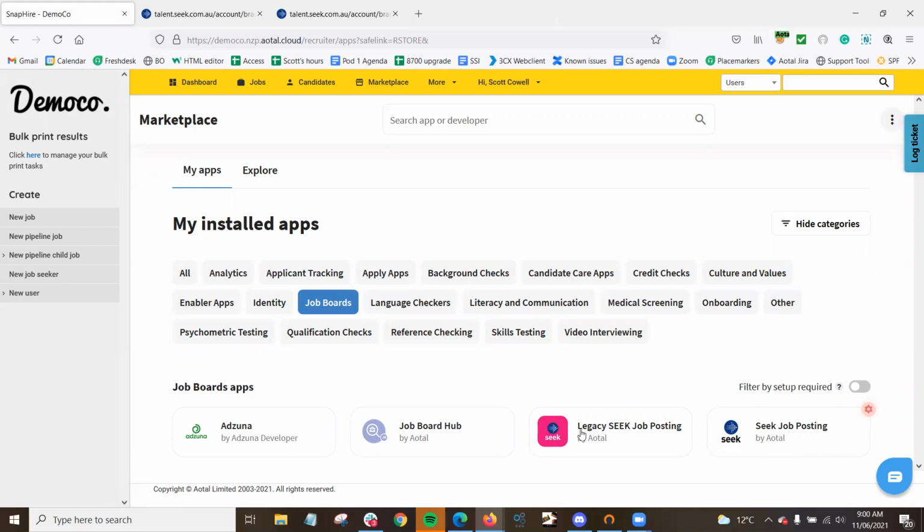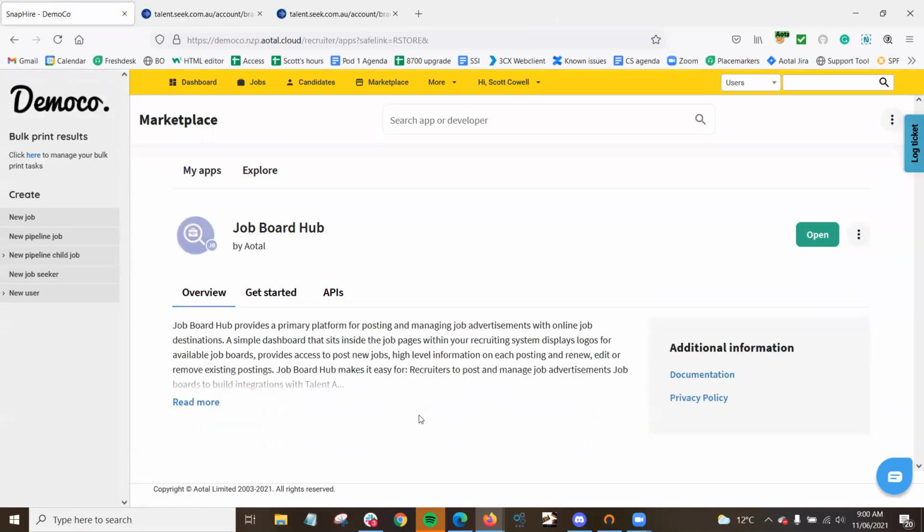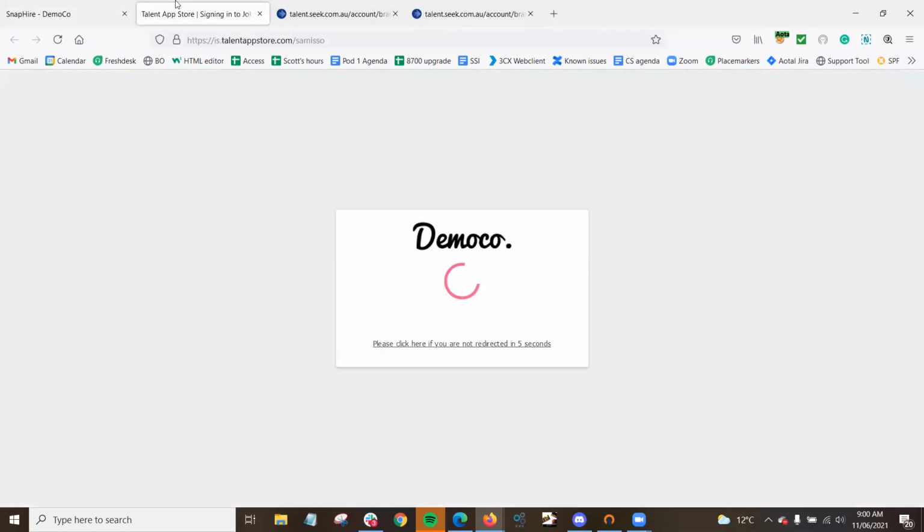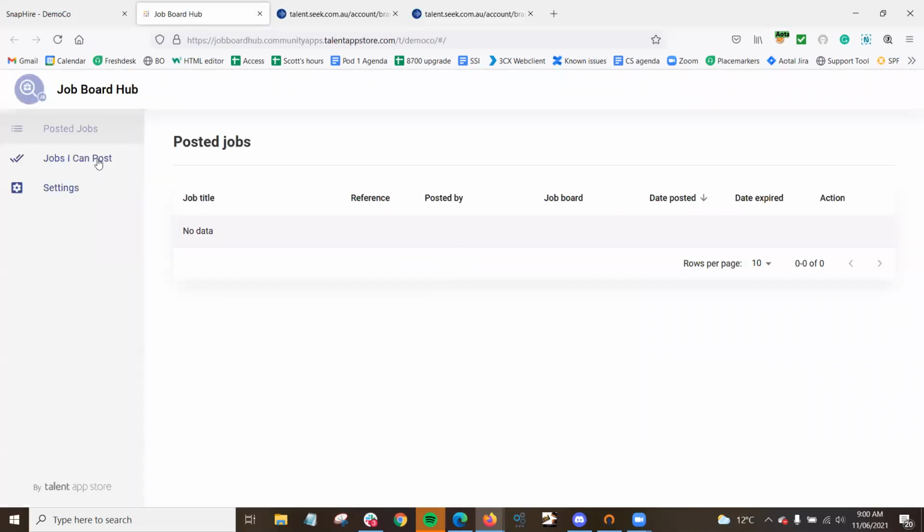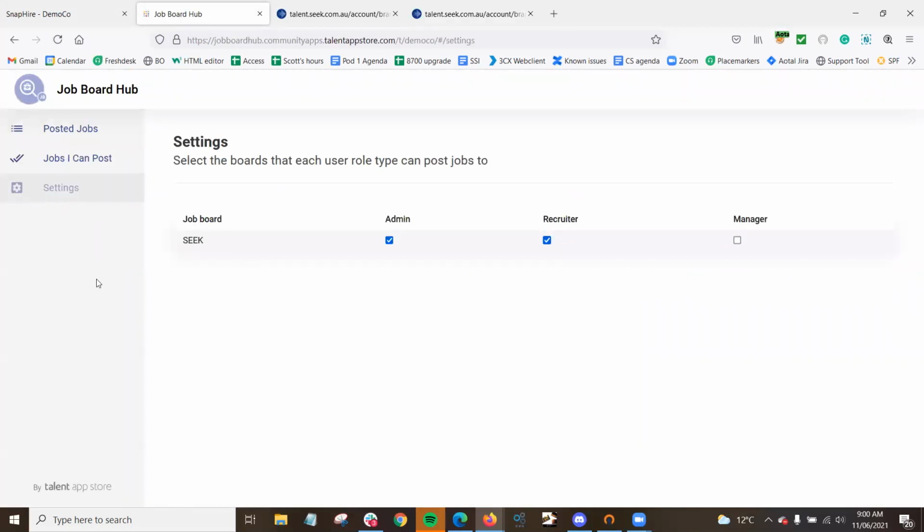Now that the Seek job posting is done, we'll go back to the job board hub. There's just one option here that's worth noting. Once you come in, there's a settings tab down here, and this shows who is allowed to post through the Seek posting app. Admin and recruiter will be ticked on by default, but you can also now allow managers to post directly to Seek if you would like them to.